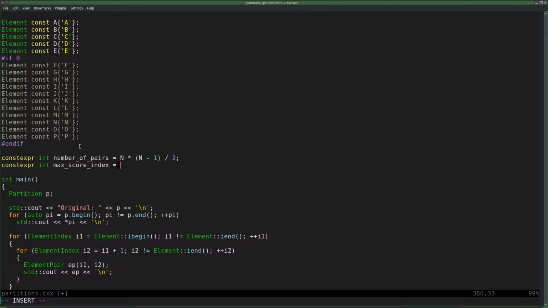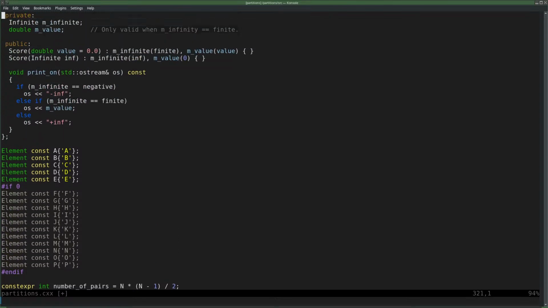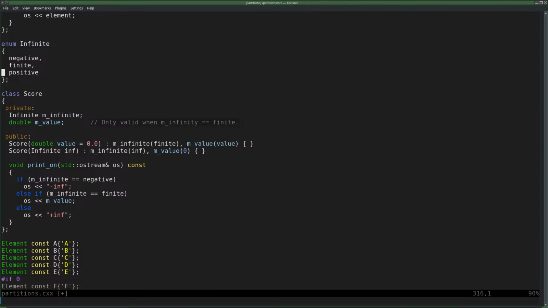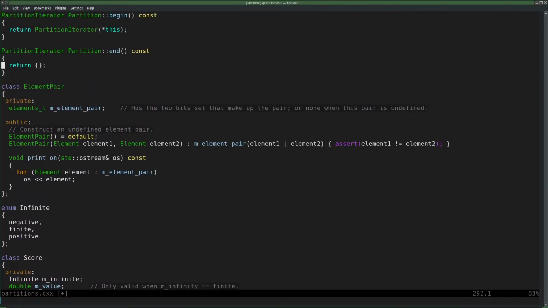Let's think. Yeah, I just want to have the value of an element pair. So I'm going to create an element pair, I think. And then I want to get the value of this thing. Let's add an accessor here for that.